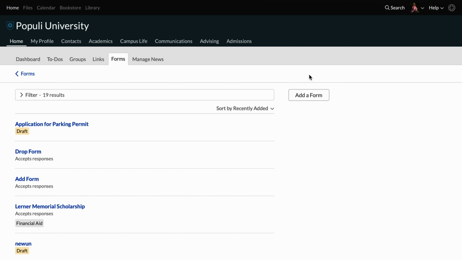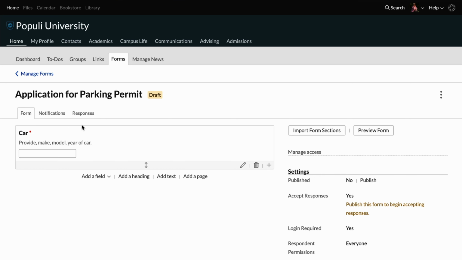You control whether or not a form is self-service at the settings level. And this is the same if you're creating a new form or managing an existing form. So we'll just click into this form here, and then under the settings over here on the right, this is managed on the published field.